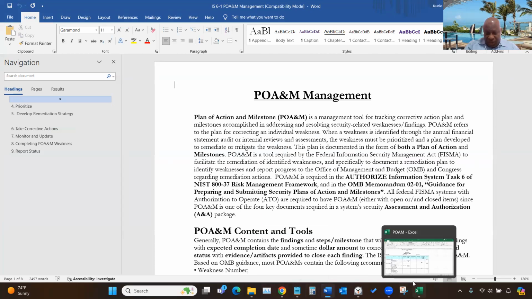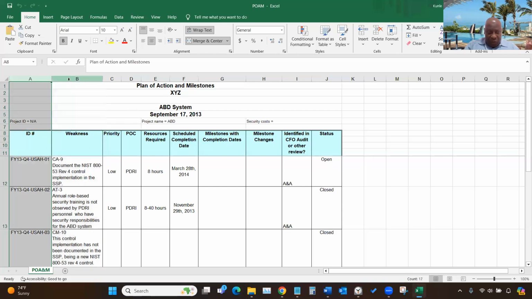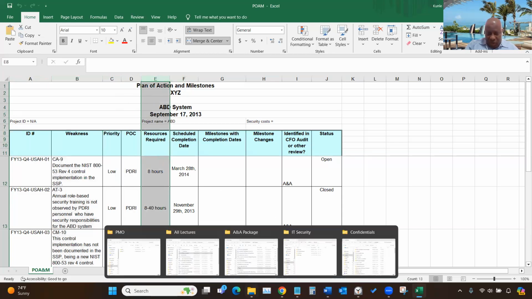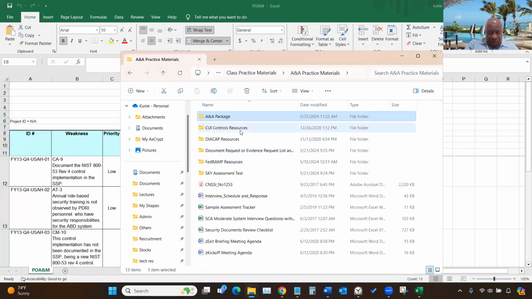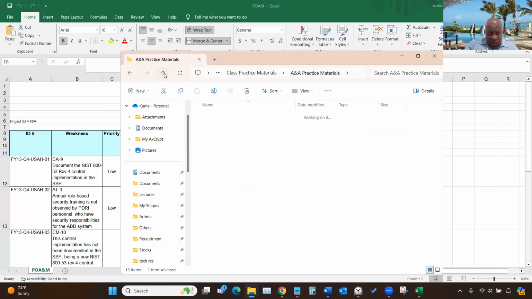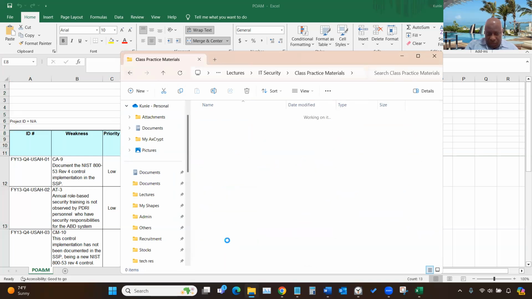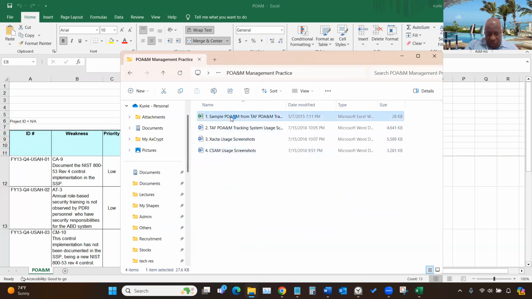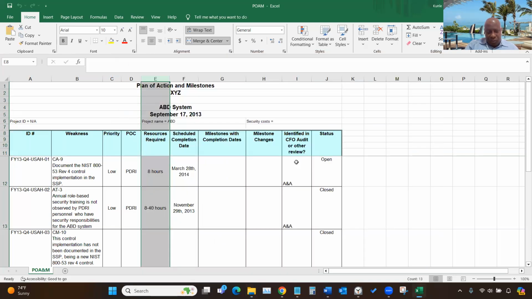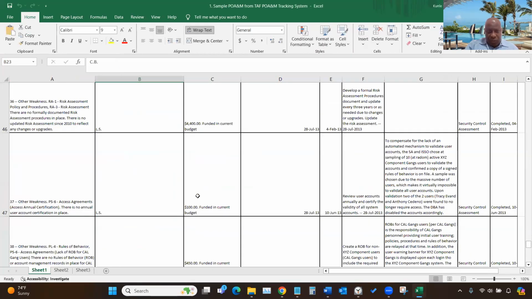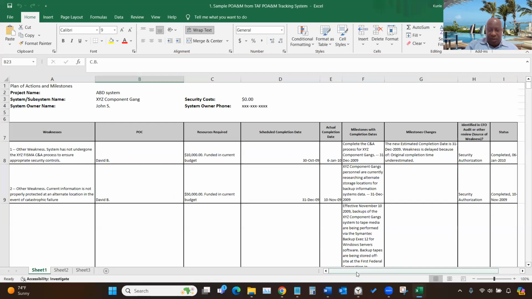So these fields you are seeing there, we call them POAM elements or POAM contents. What every POAM contains could be this simple. It could also be more fields, like you see here in this one from the POAM management practice folder. You can see this one has more columns, but it's the same thing, the same POAM.